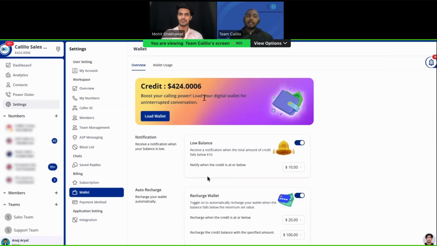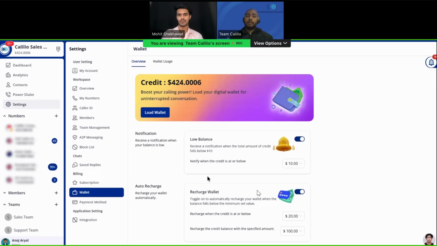In this wallet section, they can see their available credit, and they can also toggle the low balance alert so that they can be notified if the balance is low. They can also enable the auto recharge feature so that they don't have to manually top up the wallet every time. Let's say when your credit is below $20, just recharge automatically by $100, right? So it makes it easier for them.